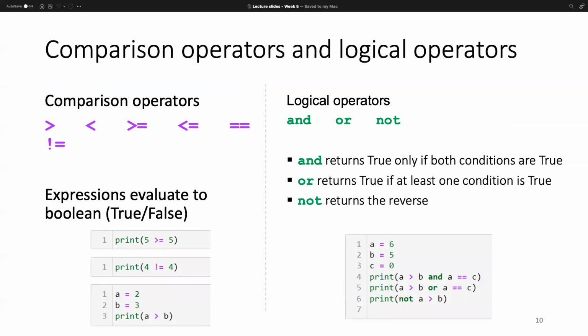We have a list of operators. An operator is something which we use to perform a specific operation. So for example, we can do the comparison, like bigger than, less than, etc. And all these operators evaluate to true or false, right? So that's the comparison operator. Again, it's used to have a set of conditions for comparison.